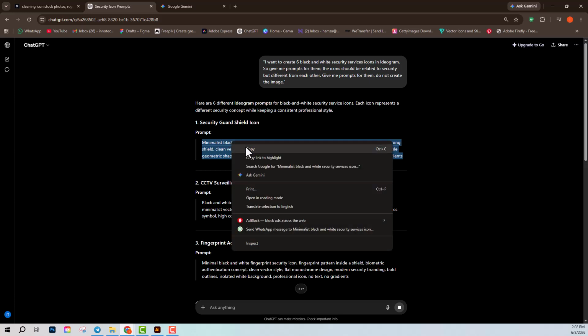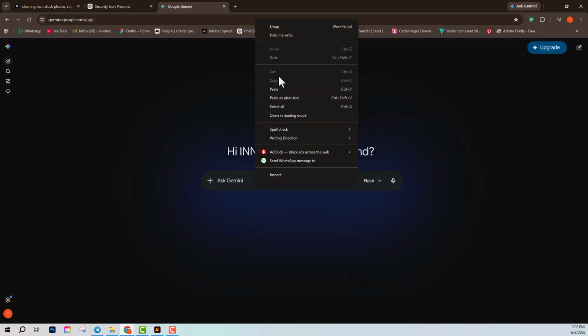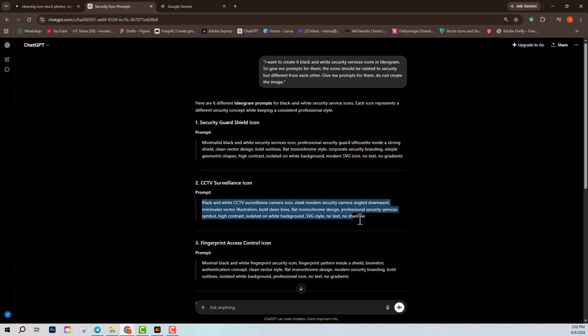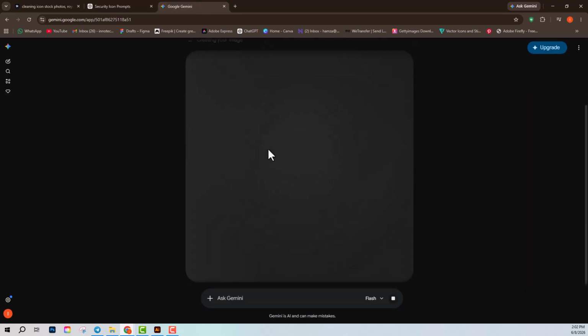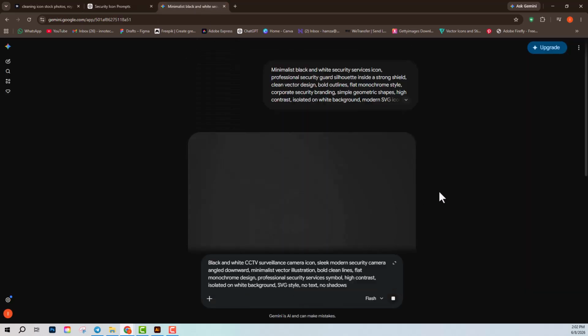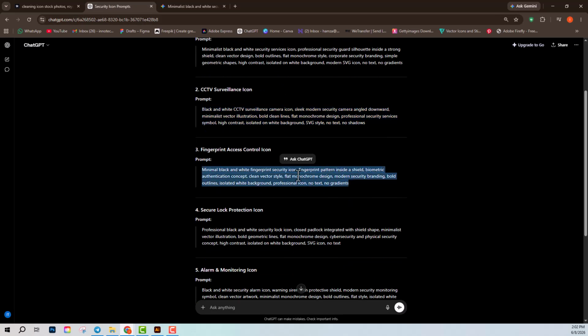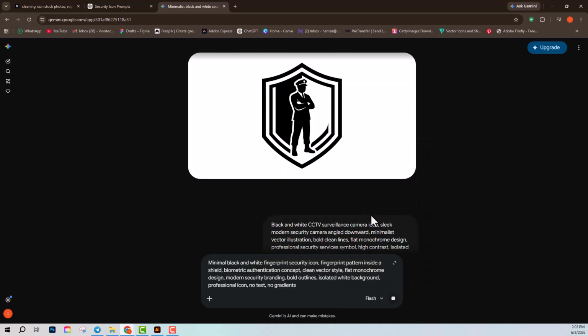Now, we copy our first prompt for the security guard shield and paste it into the image generator to create our initial asset. While it processes, we jump back to copy the next prompt for the CCTV camera icon. Once the shield icon is ready, we preview the clean lines and solid fills, and then we generate the third icon for the fingerprint access control using the optimized prompt structure.